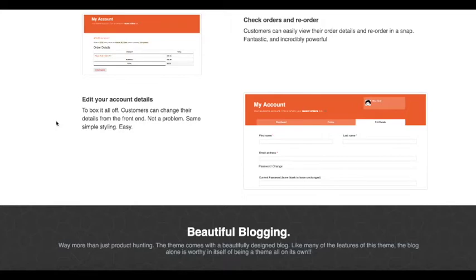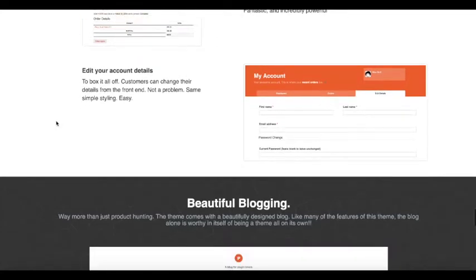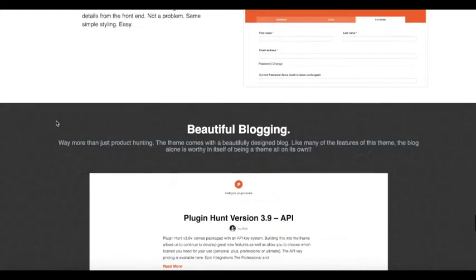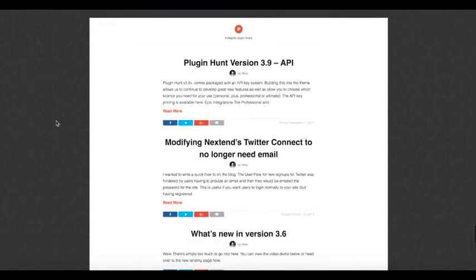But that's not all. We've also done a complete redesign of the blog. The theme is great for hunting external products. It's great for blogging about your particular niche market or whatever your website's for. And it's also now great for selling products as well. It's a fantastic full solution. The new blog really does look amazing.